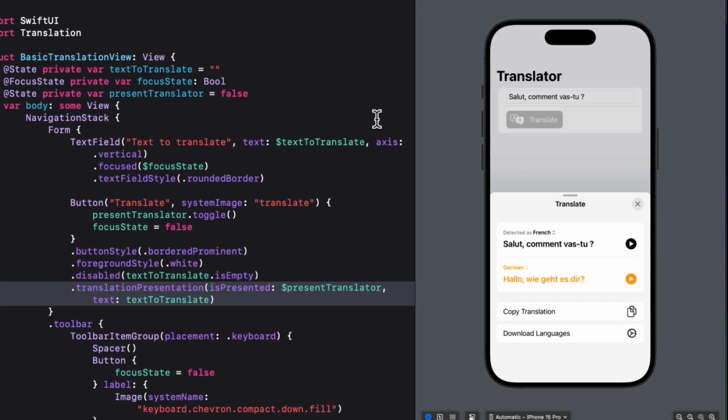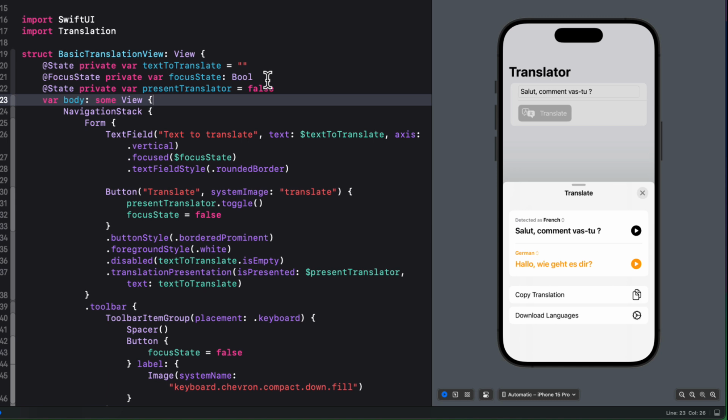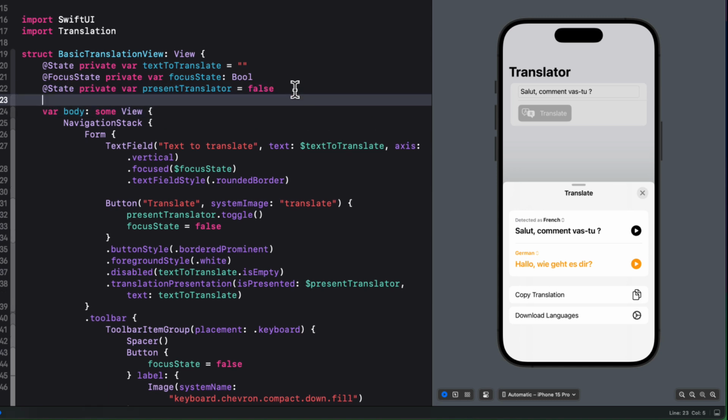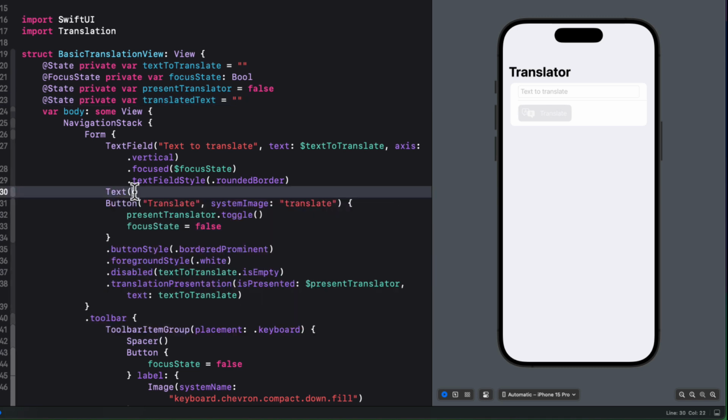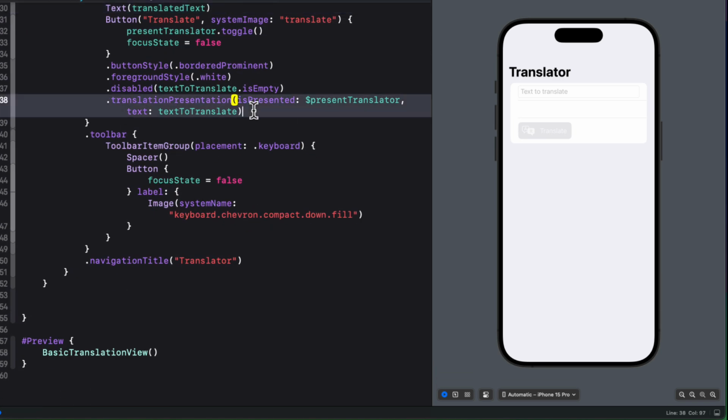Now, before I move on to new stuff, let me add a new field on our view that will display the translated text once I've translated it. And since this will be updated by the Translation API, I'll need a state property variable for that. And then below the text field, I'm going to create a text view to display that string. Now I'll just comment out the existing function here for reference and type it in again.